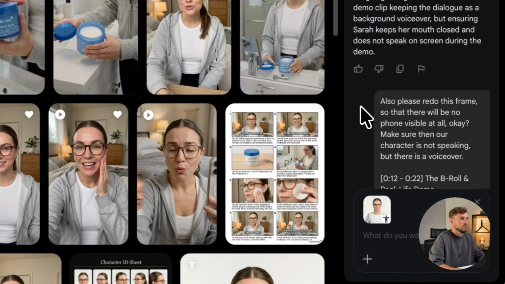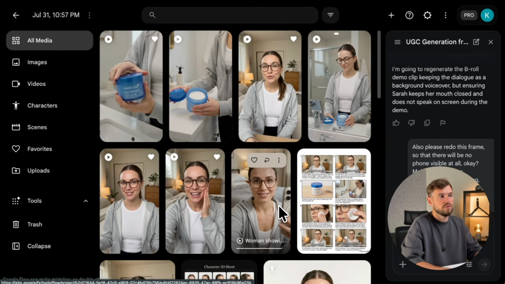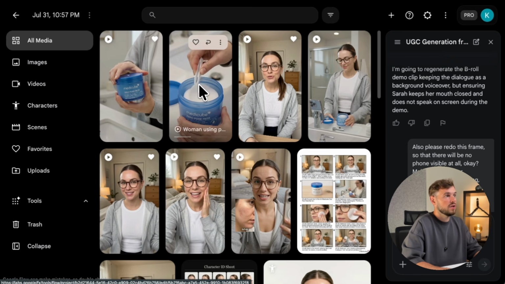I wouldn't say that everything was perfect because as you can see that, for instance, on this image, she's holding the phone and it was not natural. So there was also like one thing.